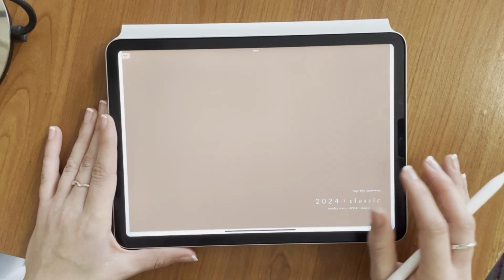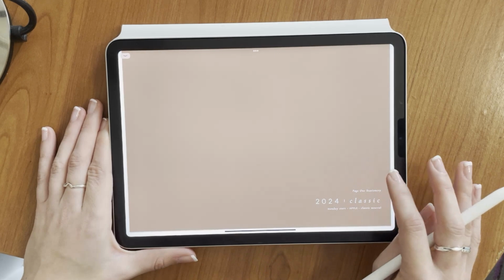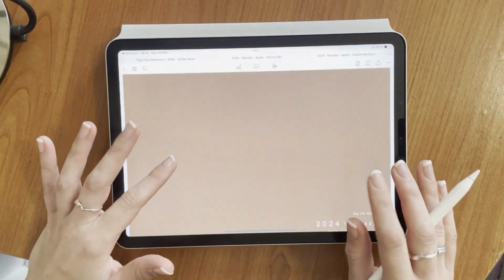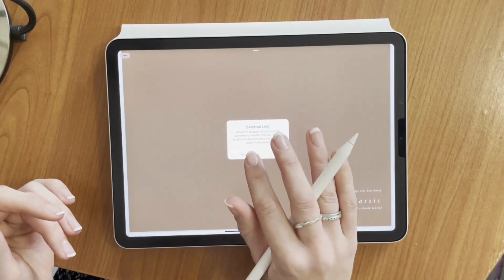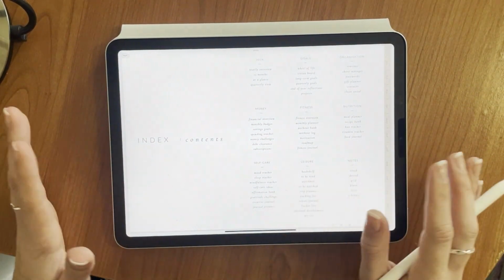So if you have got your planner into GoodNotes or your note-taking app, you can get started by just scrolling across to the index page. That's the cover page, and there's no functionality on this, nothing that you can link to except the Page One Stationery shop. Once you're in the planner, everything is linked.